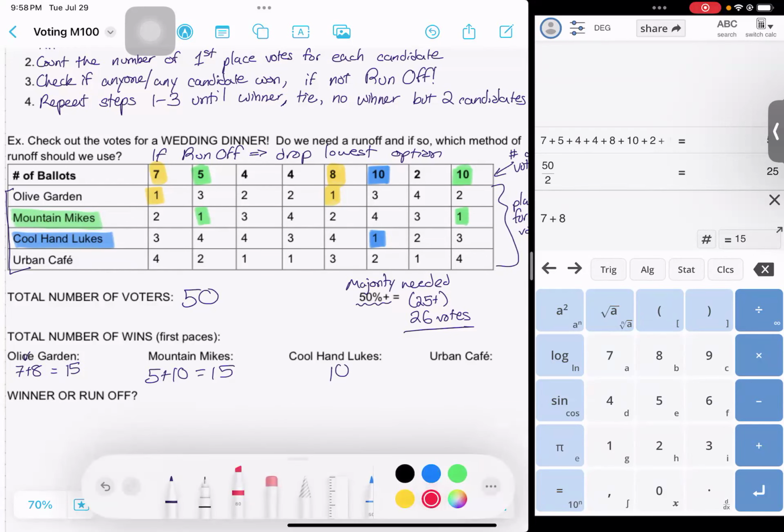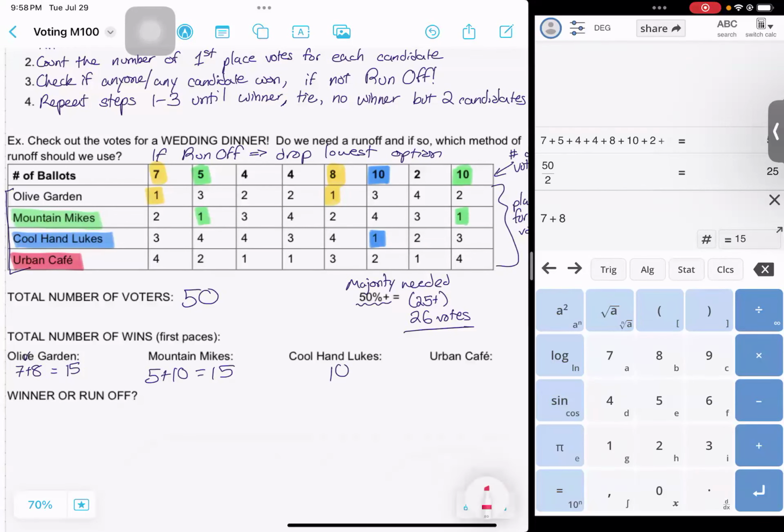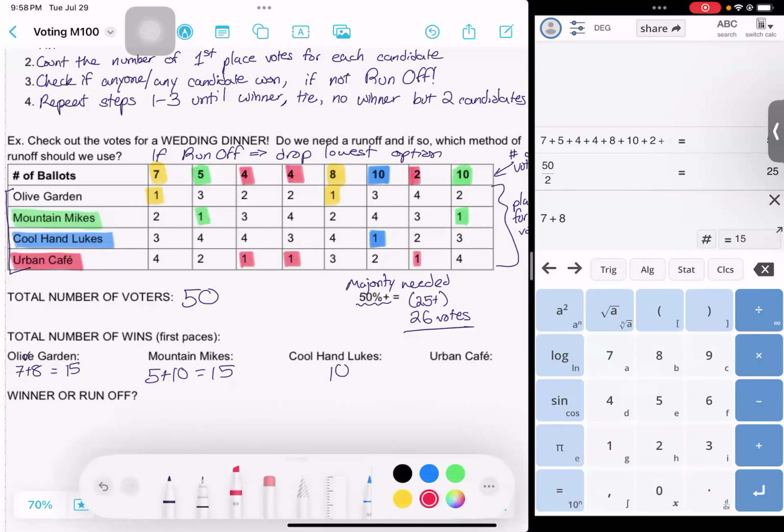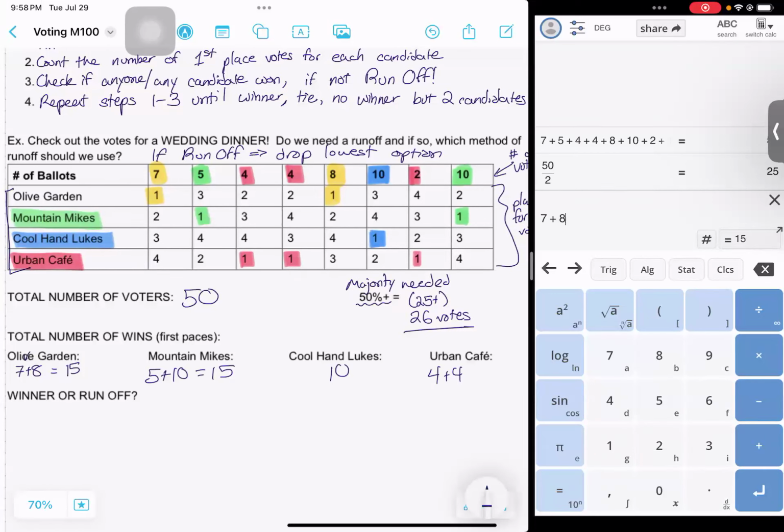And last but certainly not least, Urban Cafe. Urban Cafe, ooh, a couple of times Urban Cafe. Let's see, that's 3 different times Urban Cafe got first place. That's 4 voters that time, 4 voters that time, and 2 voters that time, 8, 9, 10. Aha, that's 10 first place votes for Urban Cafe.